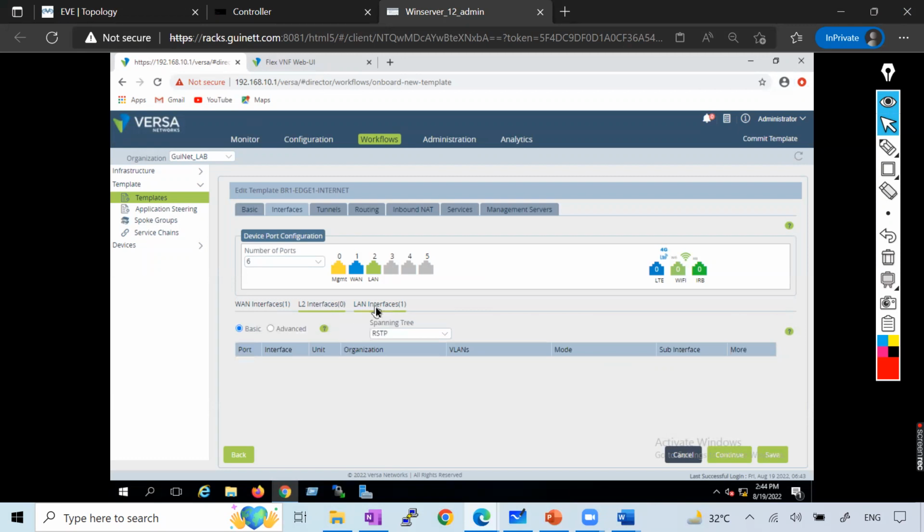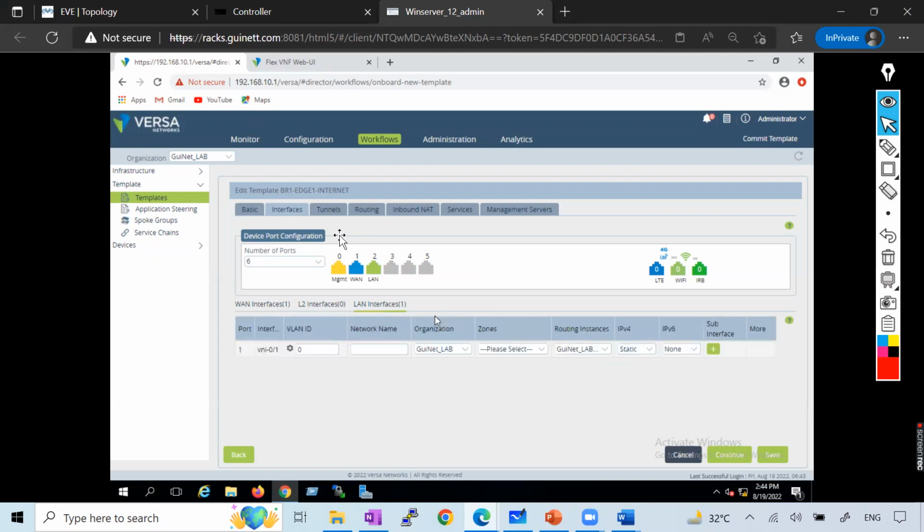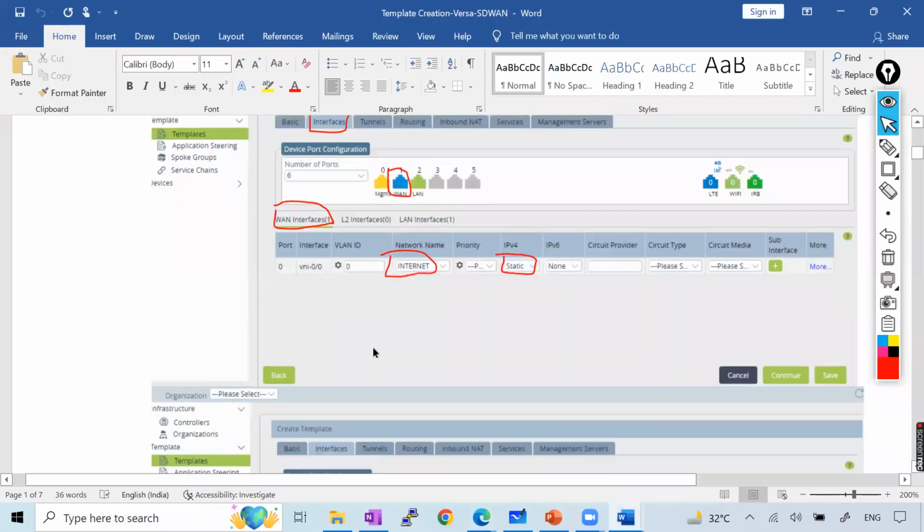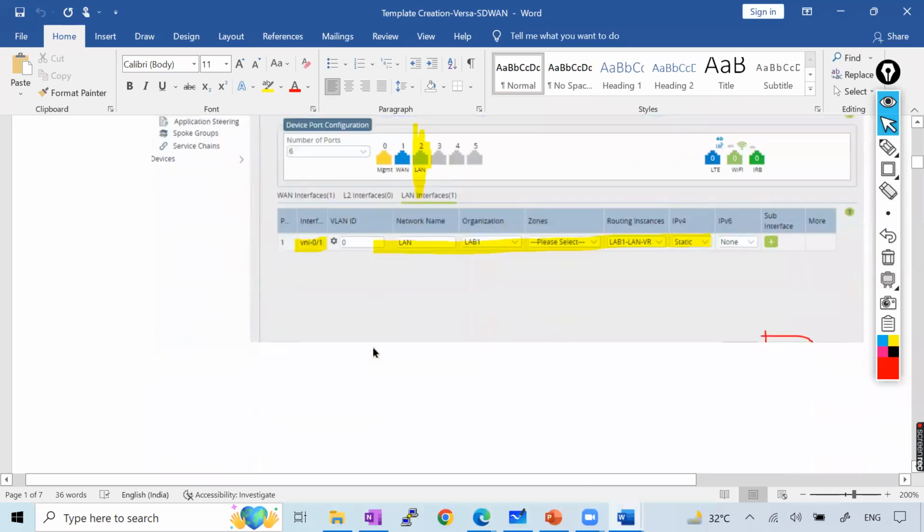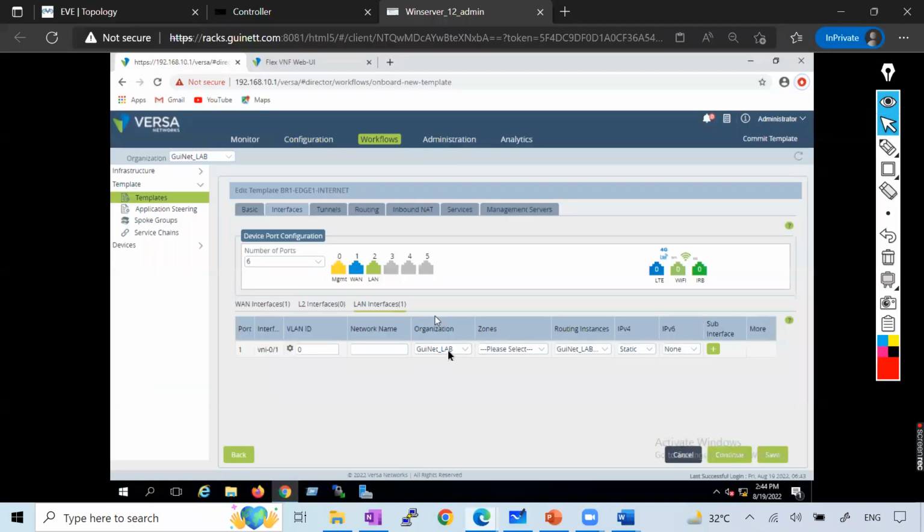L2 interface, nothing required. LAN interface. So in the LAN interface, you can see this is my LAN network. So this is my LAN, this is my organization name. This is going to check the routing instance. On which VR the routing is going to be captured for LAN one. So this is the lab LAN VR. Okay. So that is where the routing is going to happen. And for the WAN, let me just go into the WAN. Here we don't have any VR, it will be created automatically at a later stage. So this is my LAN and this is my static IP address for the IPv4.